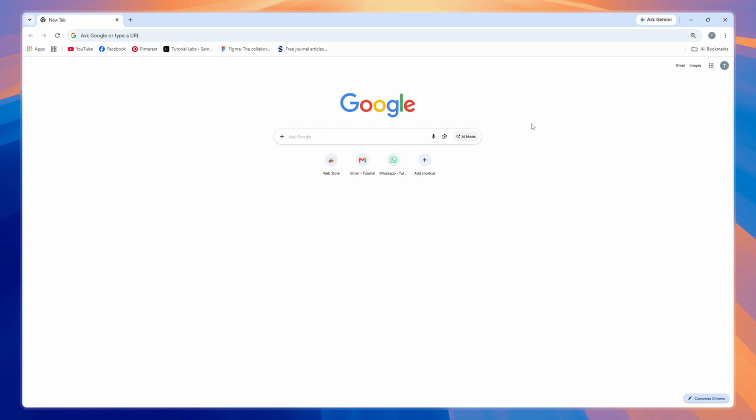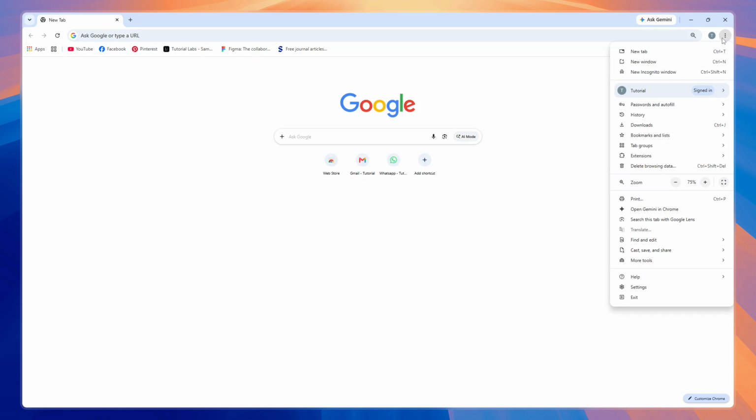First, open your Google Chrome browser on your computer. Once Chrome launches, direct your attention to the upper right corner of your screen. You'll notice 3 vertical dots there which represent your main menu. Go ahead and click on these 3 dots to reveal a drop-down menu with various options.